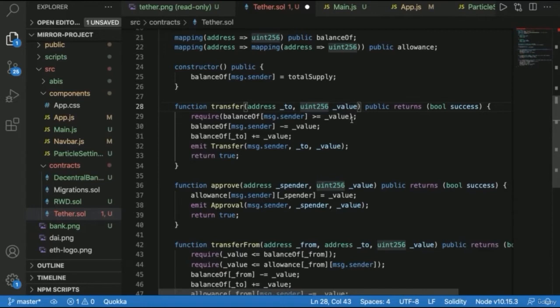When we transfer, what we want to do is subtract what the balance is of the current address, the message sender, minus what the value is that we are transferring, okay, which we're going to see when we start using the transfer function. The transfer of balance of, same thing, only now we're adding it because this is the address to, so we want to be giving them the value, not taking away. Otherwise, whoever's on the other side is not going to be happy.